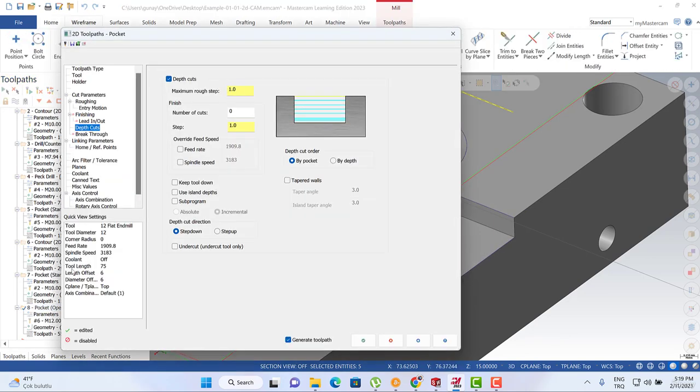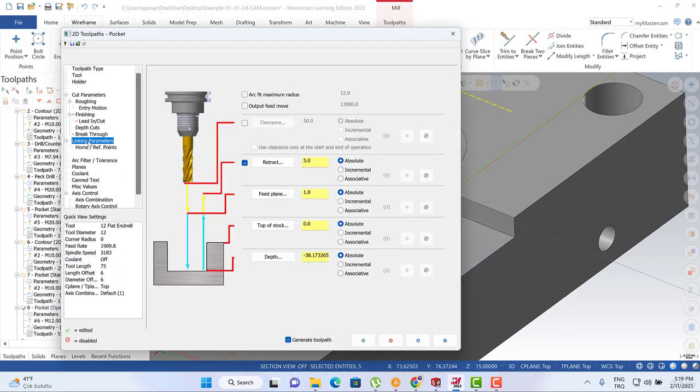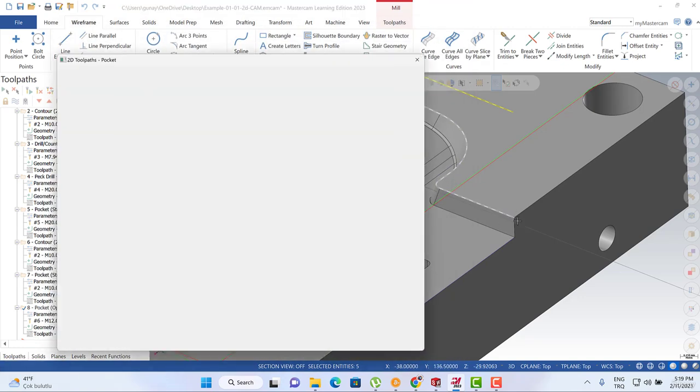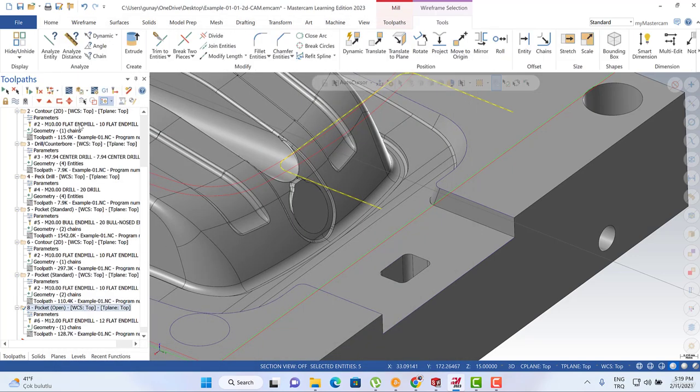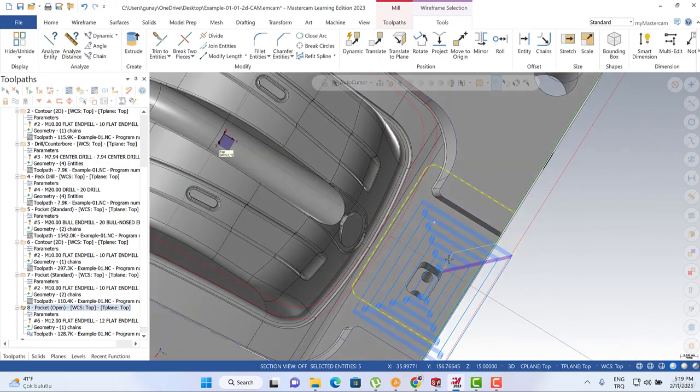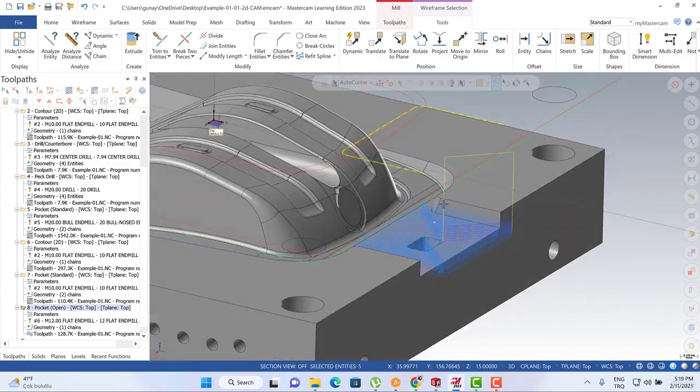After that, we can turn to the parameters and the linking parameters. This is going to be my top of stock. This is my top of stock, and this is my retract. At that point, we can set the incremental as 1. We can also use the incremental as 5, but that's not safe. I prefer to use this one. And then you're going to see that's kind of a pocket operation.